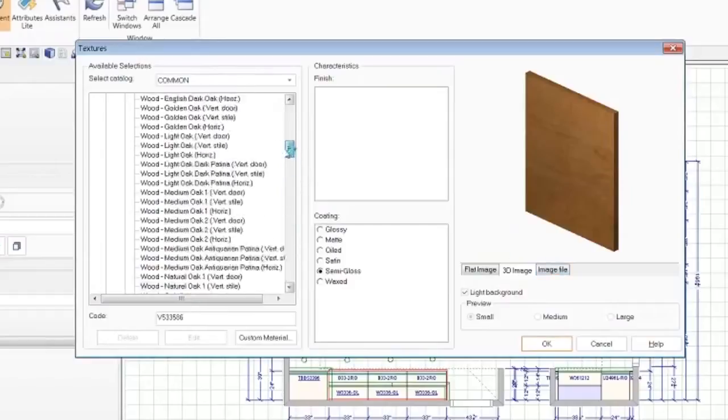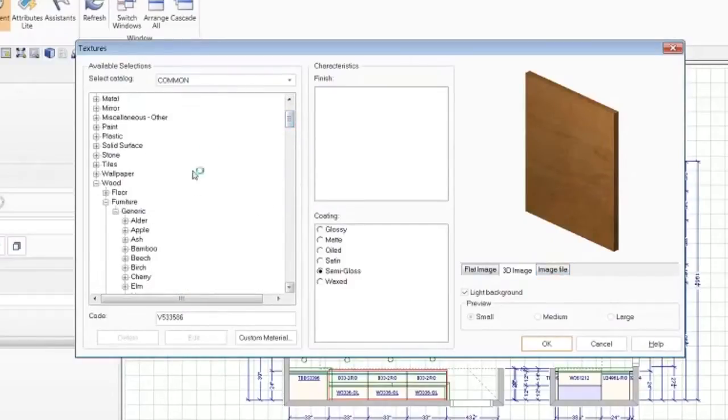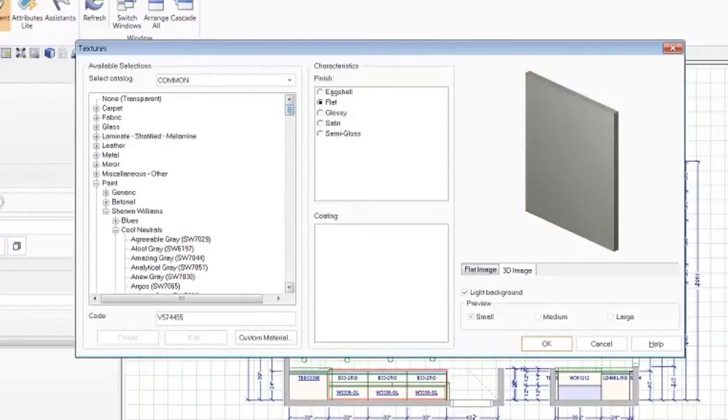If I scroll up in my list, I'm going to come back here and say, let's use paint instead. I'd like to use Sherwin-Williams. And I'd like to use a cool neutral. There's one that I like to use, which is the Aloof Gray. I'm going to click on Aloof Gray.